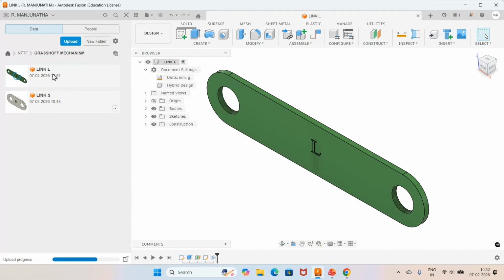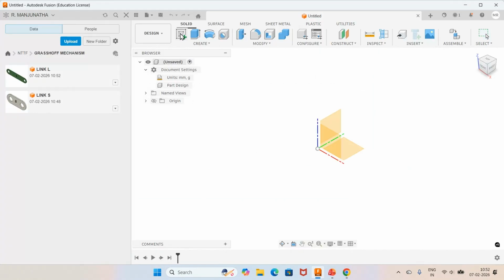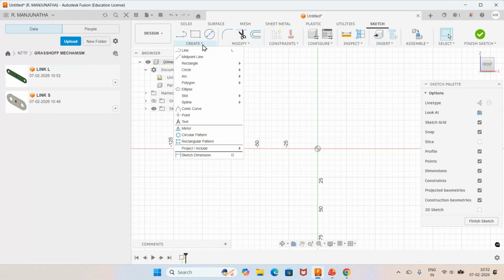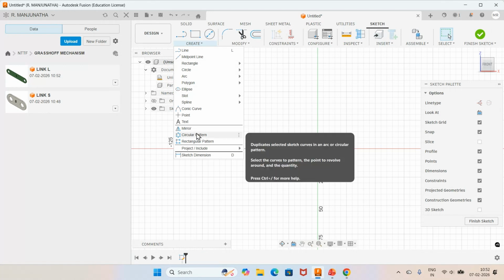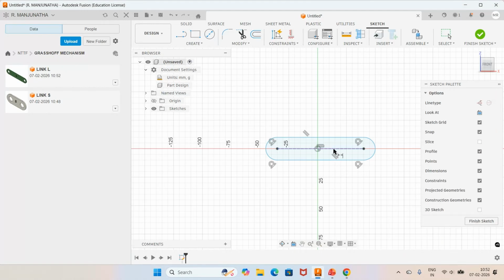Now the next portion is I will go for the third one, link P, which is 60 mm. So to do that, I will again go to sketch, click on the front profile, then you go to create, click on slot, take the center to center slot, select this point and drag this and go to dimension. So P is equal to 60 now. Dimension, take this dimension as 60.